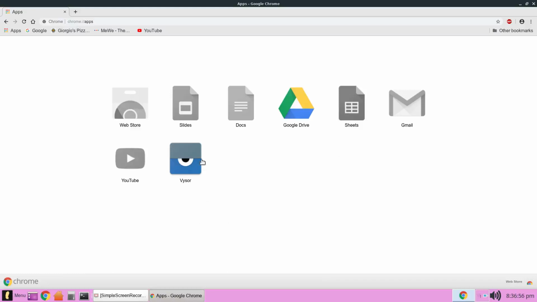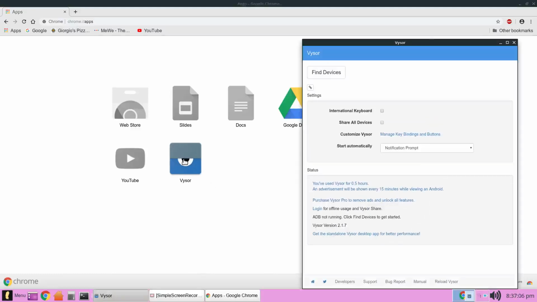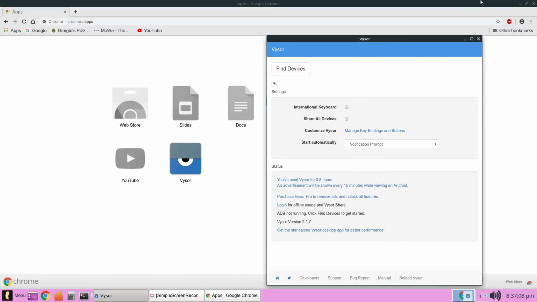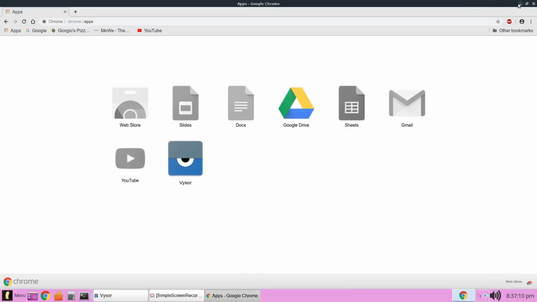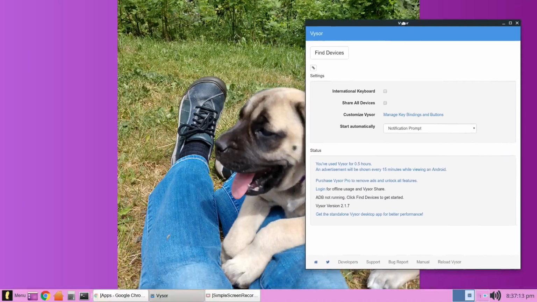Okay. So anyway, once you do all that, you click on Vysor, and it brings up this box. And I'm going to minimize Google Chrome. It brings up this box. And so the next thing you're going to do, and if you're like me, again, if you have a Moto E5 Plus Android phone, you're going to plug in your USB cable into the computer, and then you're going to plug the other part into your Android device.